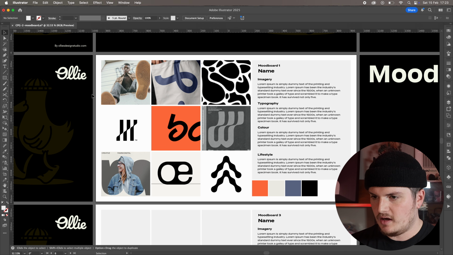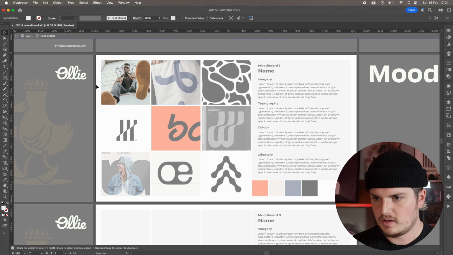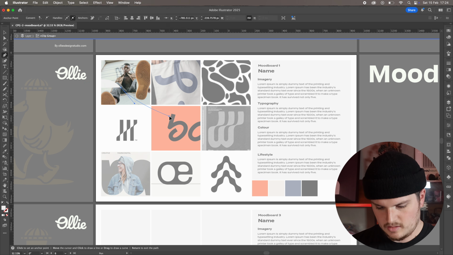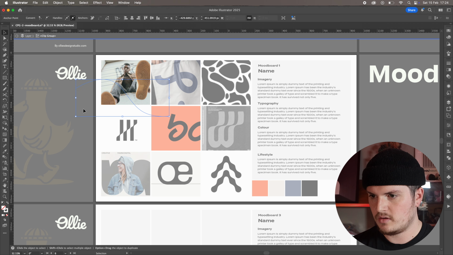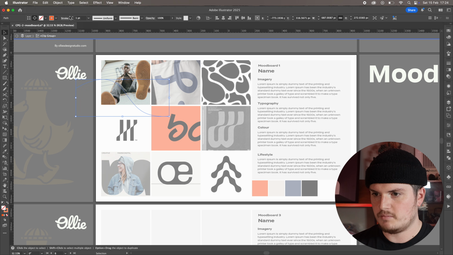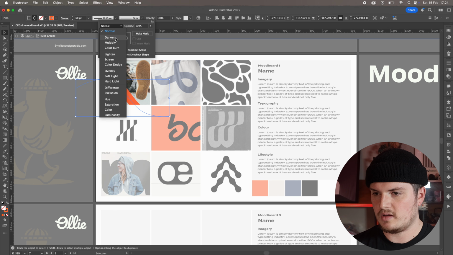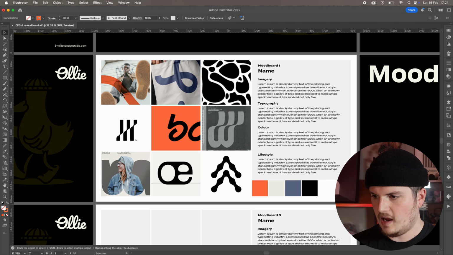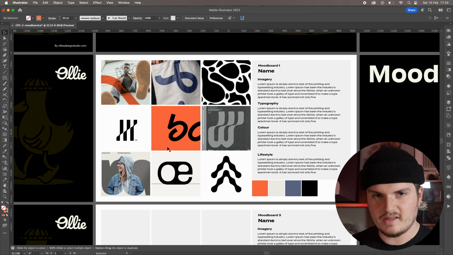And then for this image here, I just want to make a slight amendment. I'm just going to quickly grab my pen tool and draw a stroke. I'm going to use the orange stroke. I'm just going to bump this up, change this to multiply, just to add a bit more of the idea that I had in my head.